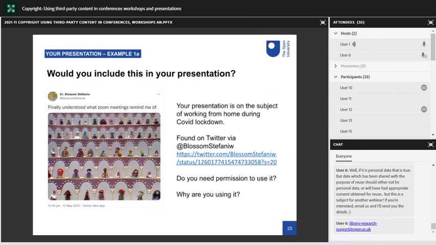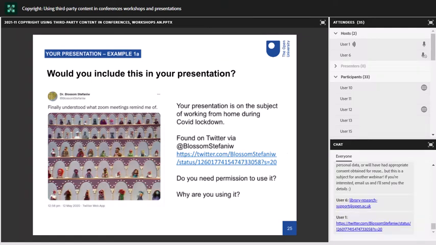So this is a little example for you. I'm not going to ask you to do anything terrible, but I'll type in the chat here a link to Twitter where this meme was found. If you can, you don't have to, but if you can, click on the link and have a look and see what I've put here.